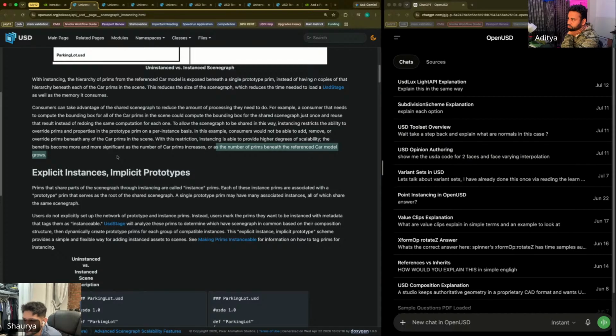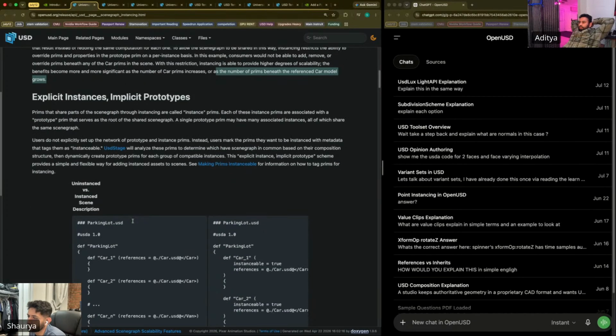The USD stage will analyze these prims to determine which have scene graph in common based on their composition structure, then dynamically create prototype prims for each group of compatible instances. This explicit instance, implicit prototype scheme provides a simple and flexible way of adding instanced assets to scenes. See making prims instanceable for information on how to tag prims for instancing. We already know that we just add instanceable equal to true.